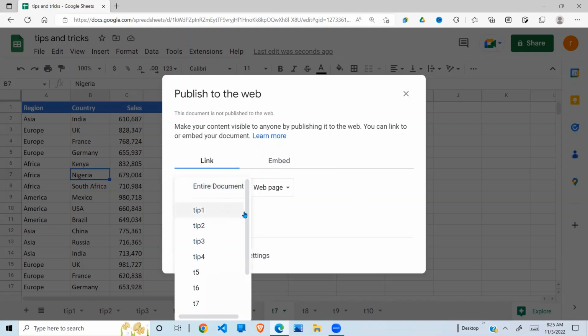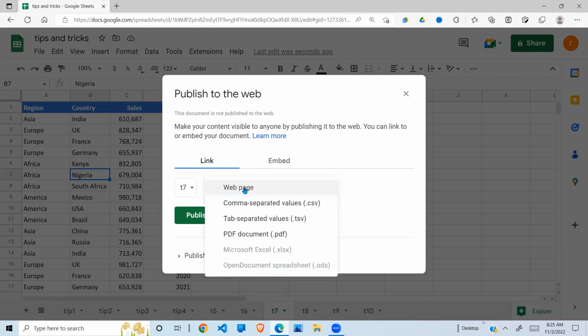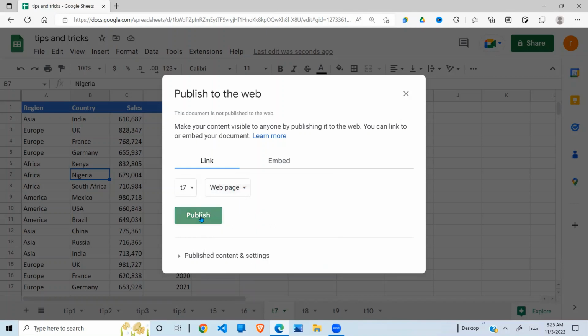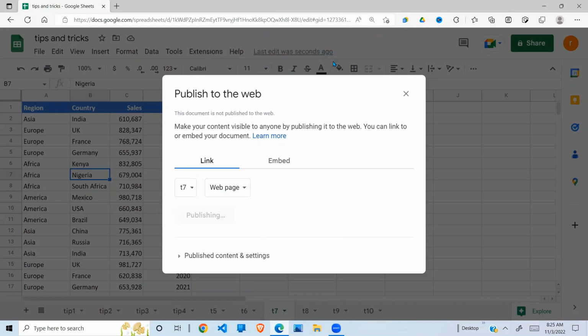You want to publish the whole document, or you just want to publish a particular sheet. So I've selected the sheet. 7 is my sheet. I want to publish it to the web page, and I click on publish. Are you sure you want to publish this page? I say, yes, I do.